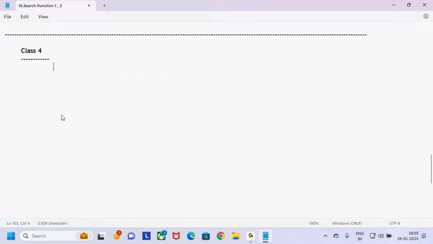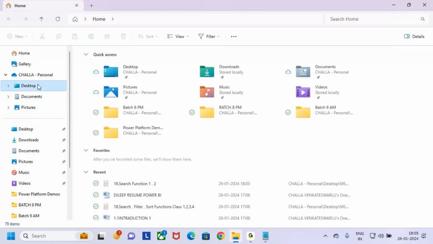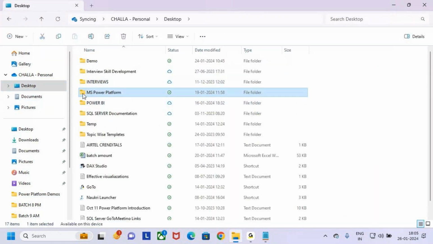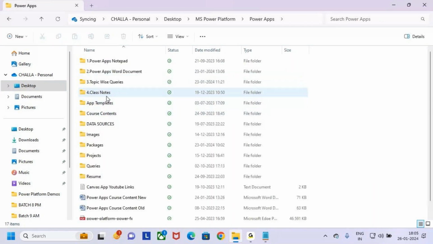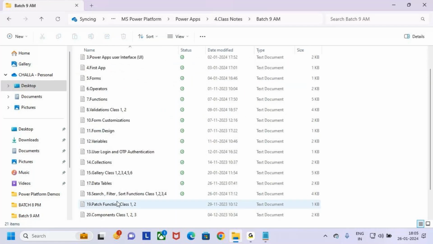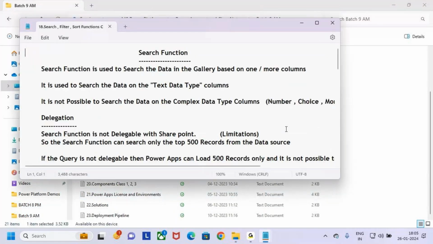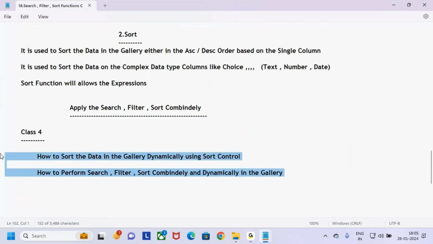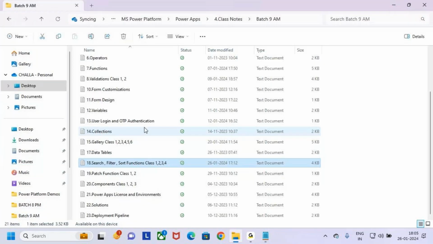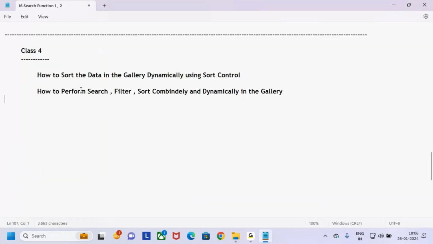Now in today's session, we'll discuss 2 points. What are the 2 points we are going to discuss? Let me copy from here. First point, you'll understand how to sort the data in the gallery dynamically. In yesterday's class, whatever we discussed, sorting the data, it is static. So in today's session, we are going to discuss how to sort the data in the galleries dynamically.